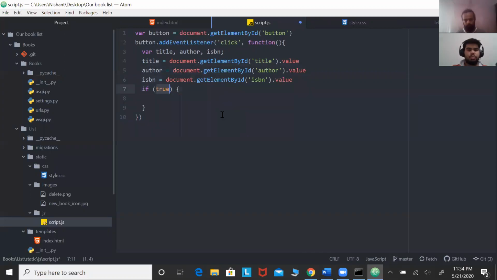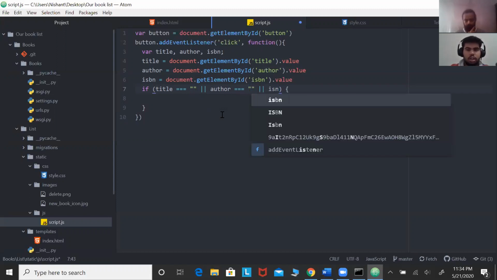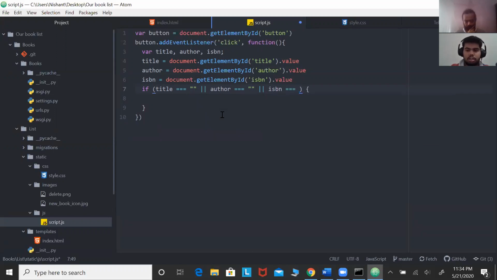Now I'm gonna put in a Boolean expression over here. I'm gonna say if title is equal to nothing and author is equal to nothing, or ISBN is equal to nothing, what I want to do is alert the user saying, all the fields have not been filled. So that's what we're gonna do. And we don't want the page to get refreshed.